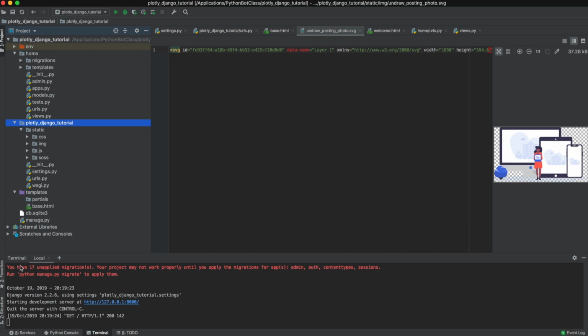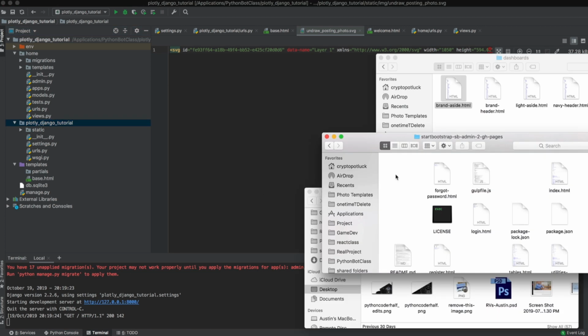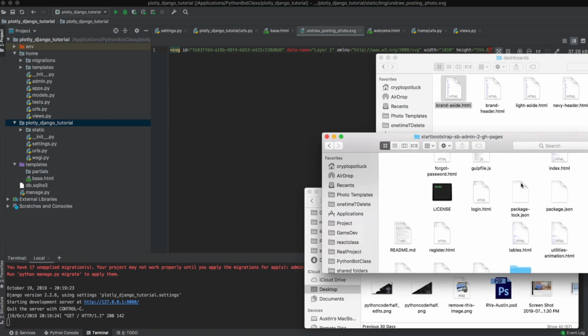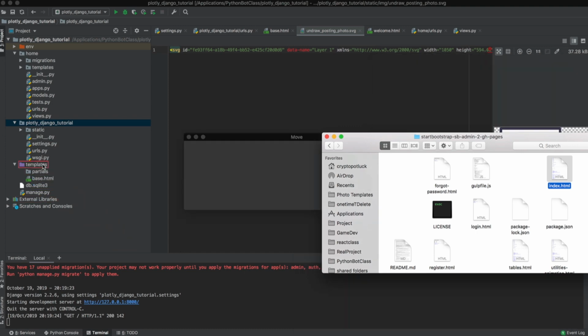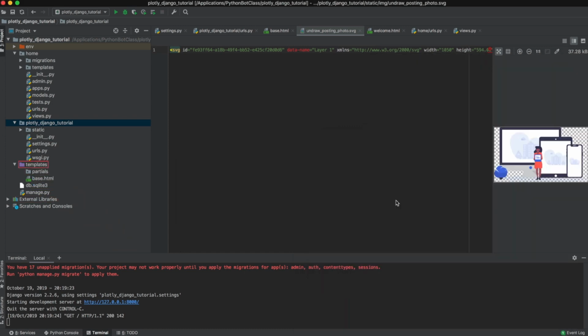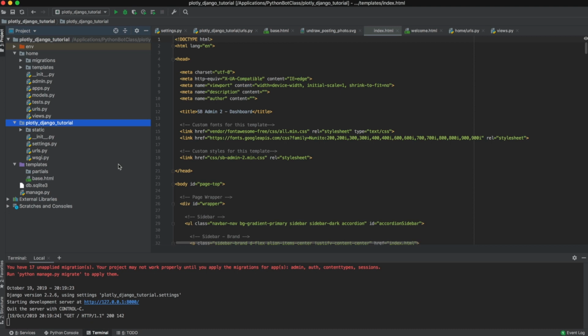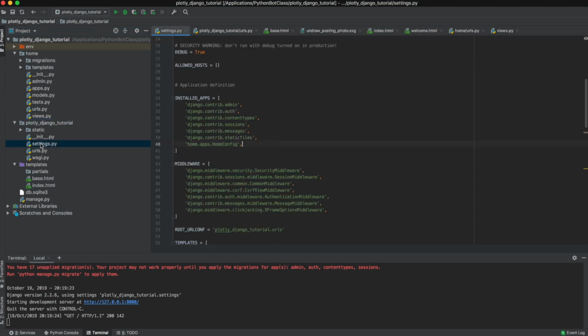Everything looks good. The next thing that I really want to bring in is going to be the index file, and this just makes it easier for my development process. So I'm just going to take this index file, and I'm just going to add it into the theme templates folder right here on the top level. And with that, we want to go into our settings. This is where we're actually going to declare our static folder.